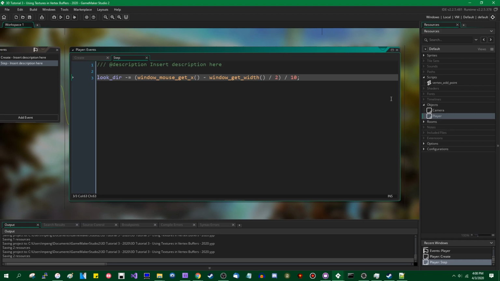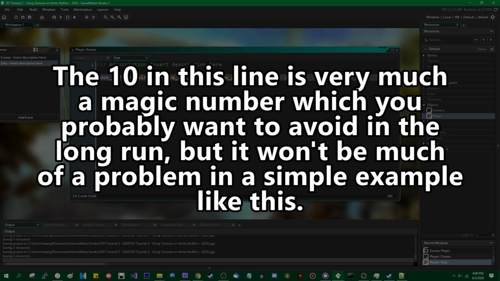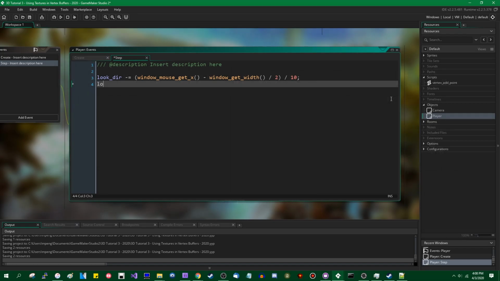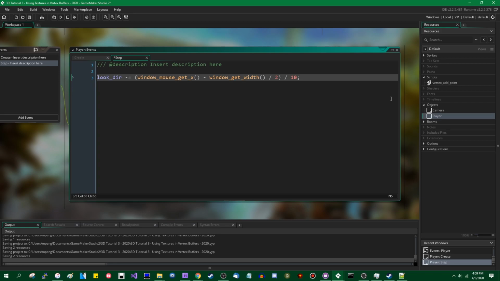Some first-person games have a sensitivity option that determines how far you have to move the mouse in order to make the camera look around. If you wanted to do that, you would mess with this divided by 10 value. I will hopefully remember to address that later on. So, if you wanted to look up and down, you do a similar thing with look pitch, but first I'm just going to deal with left and right movement. I'll deal with pitch in a minute.